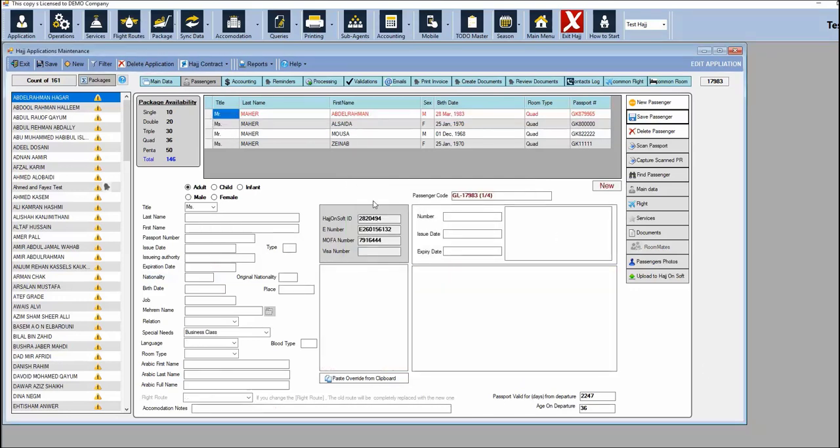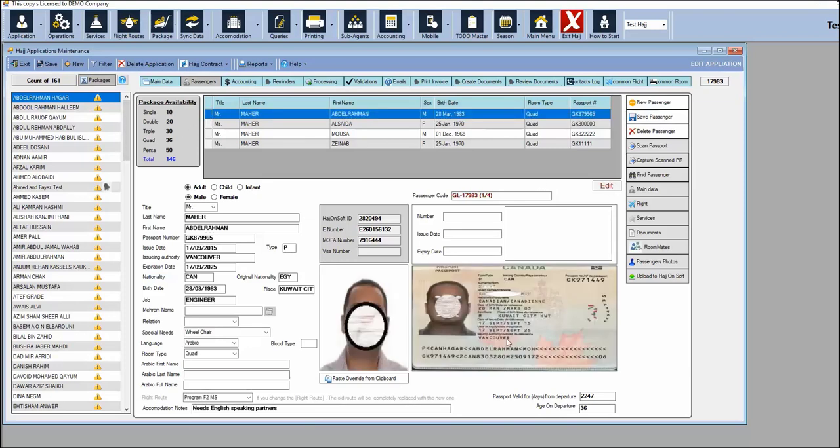Oh, by the way, when you save a passenger, automatically you are ready for a new passenger. That's new mode. So in order to come back here, just click here, you are back. Of course, you go automatically to new to allow you to enter one after one right away.